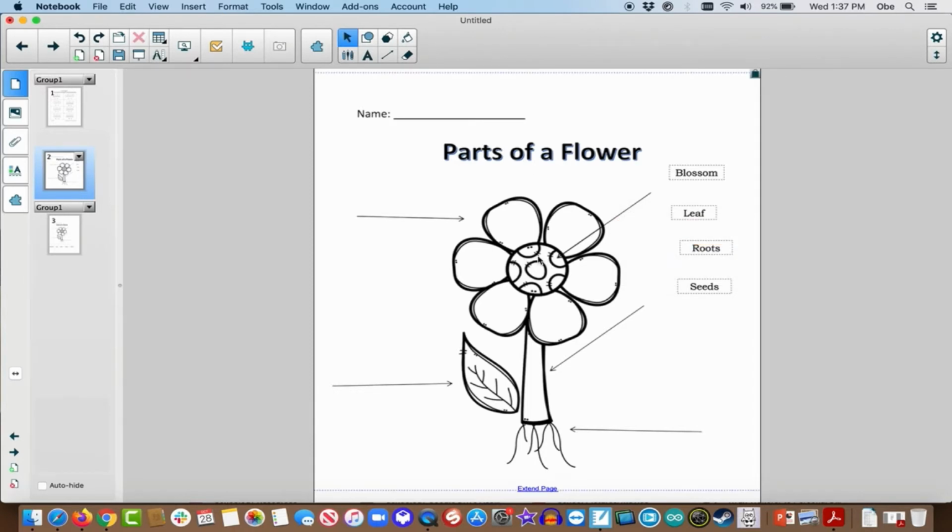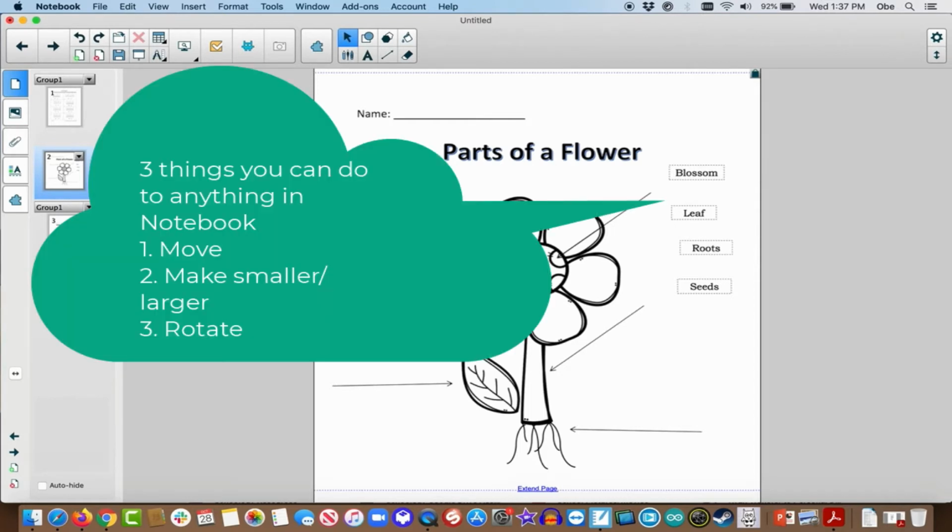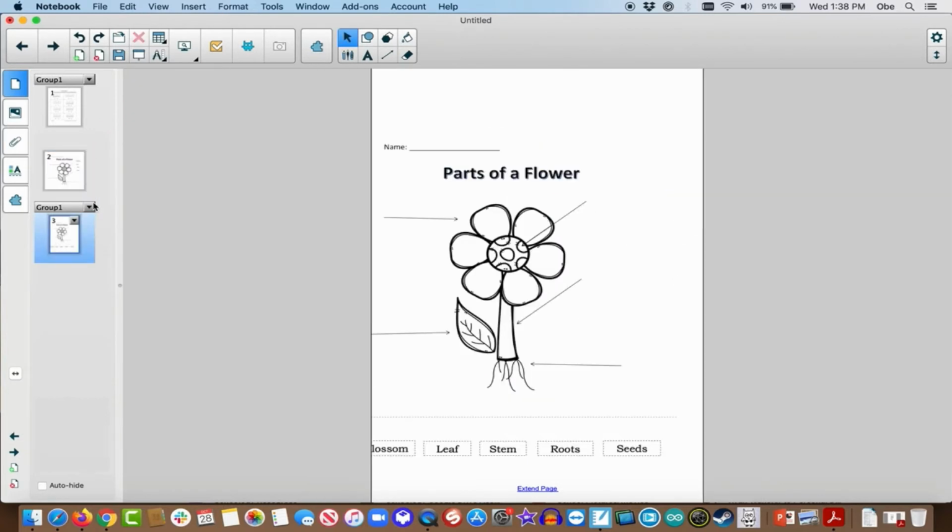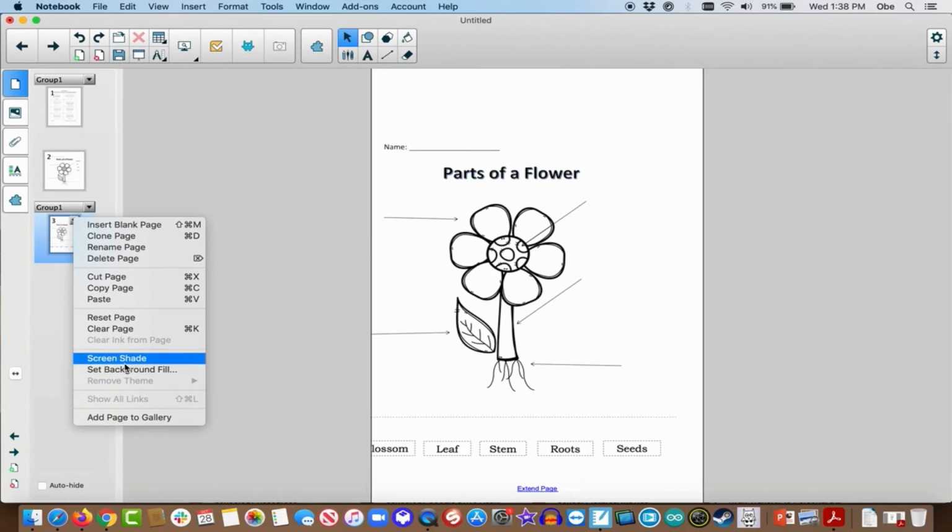Now, for those who aren't familiar with Notebook, anytime you put anything in this software, there are 3 things you can do to it. You can move it by just clicking it. It could be a picture, movie, anything. You can make it bigger by hitting the white circle in the bottom right corner and dragging it out. And you can rotate it. I don't need page 3 here, so I'm just going to delete this whole page here. And get rid of that one.